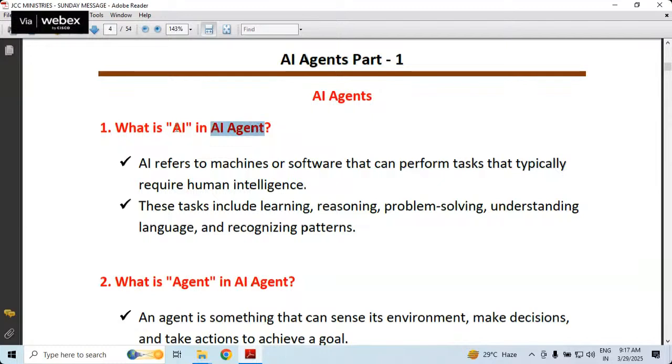What is the first one? Yeah, I hope you already know the full form, so I don't want to engage you by telling the full form. First point, AI refers to some machine or software. It's some machine or what exactly? Software actually. You guys will get the material, and I will tell you where you can get it. It can perform tasks that typically require human intelligence.